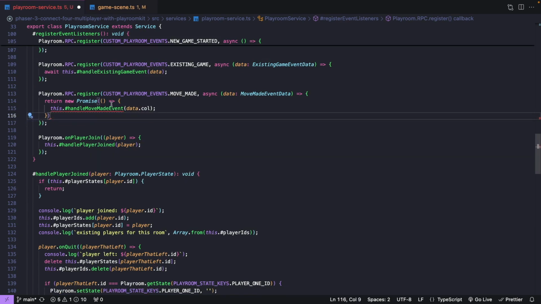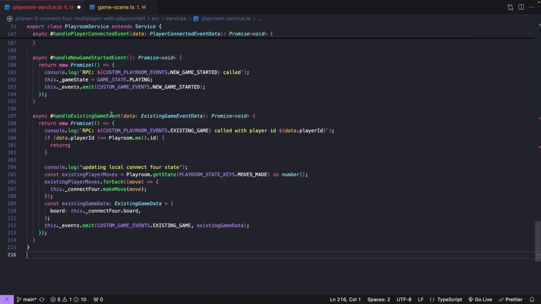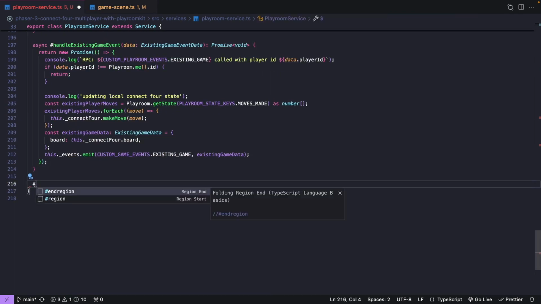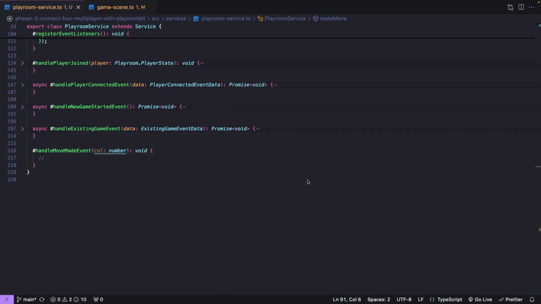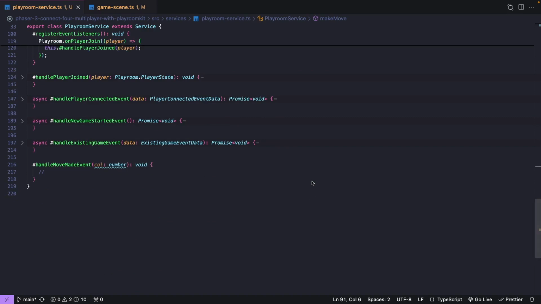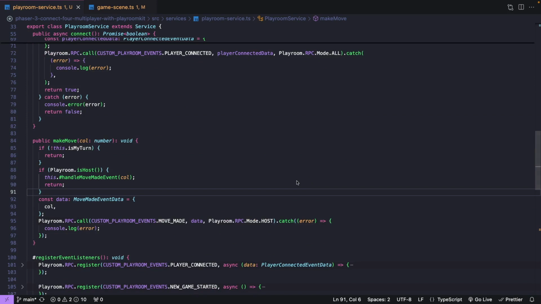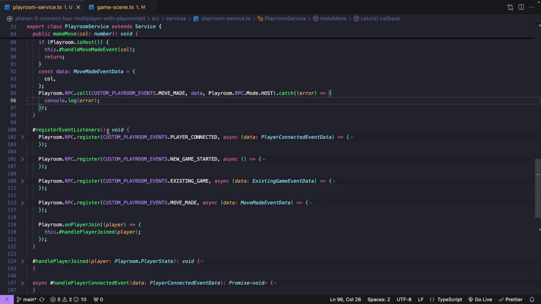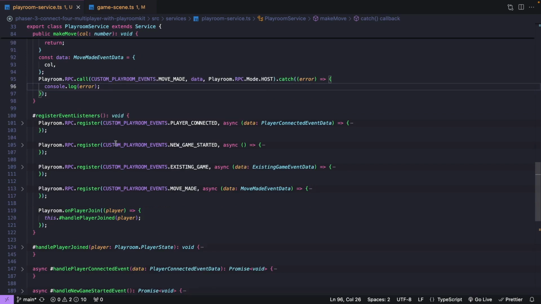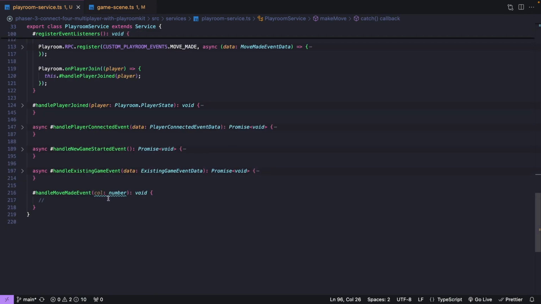And then we'll add in our new private method at the bottom of our class. So we'll come down to the bottom. So we'll add in our private method, and we'll expect our column. And so this will be a number. For this, we won't return anything. So our handle move made event method should only be invoked when our player is our host player. So if our host player makes a move, we're going to call this method directly. And if we're not the host player, we're going to call an RPC method, which our host player will listen for, and then that will invoke our method.